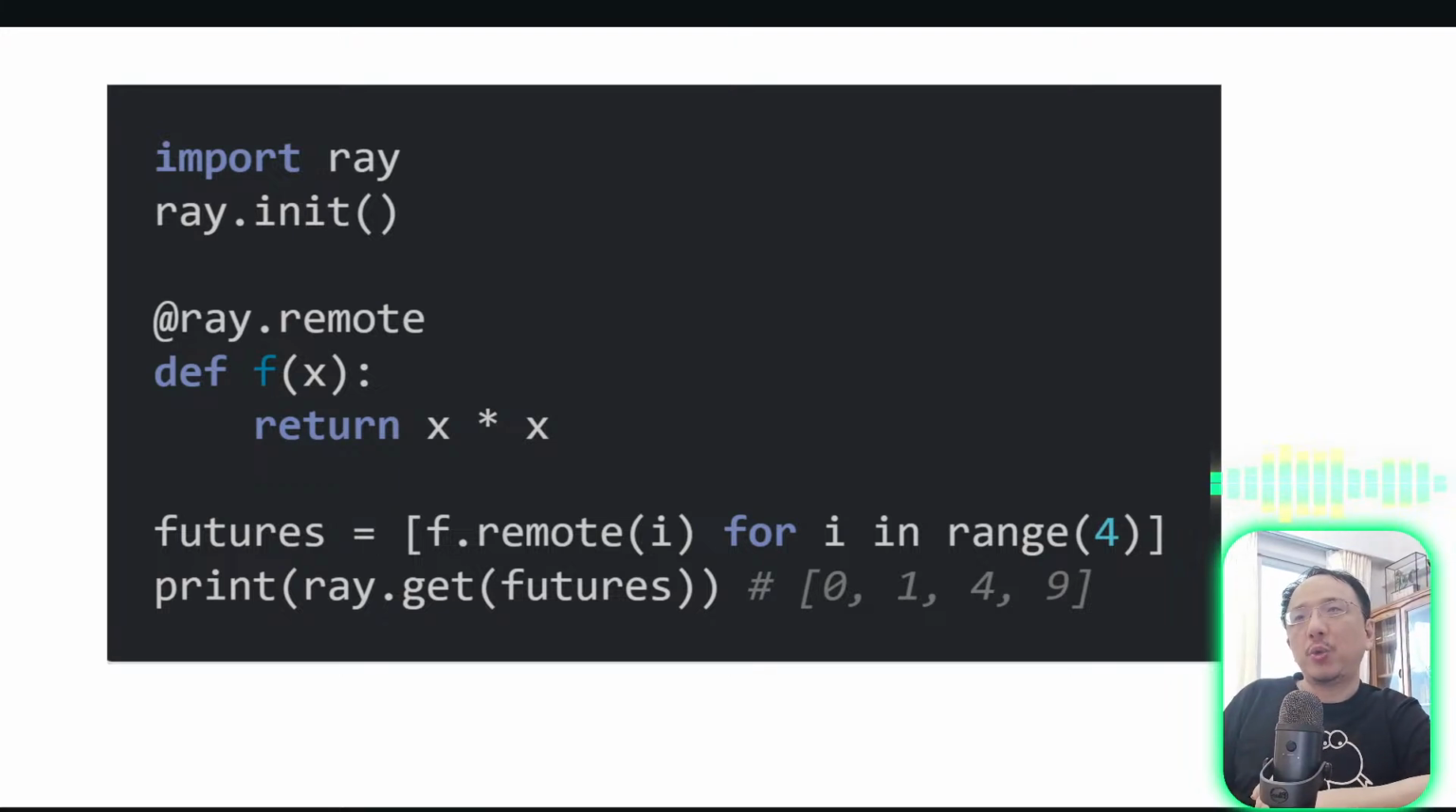So basically, you get a remote function. You have a Python file, so you import Ray. You initialize Ray using ray.init, and you use the decorator ray.remote to decorate this function.